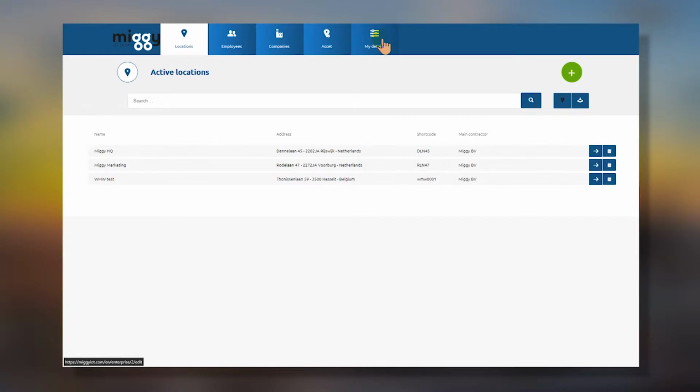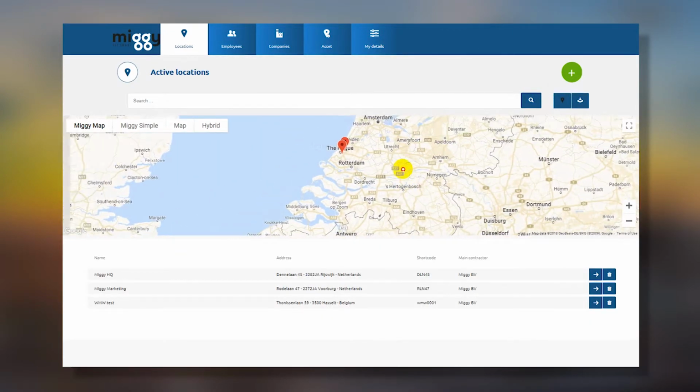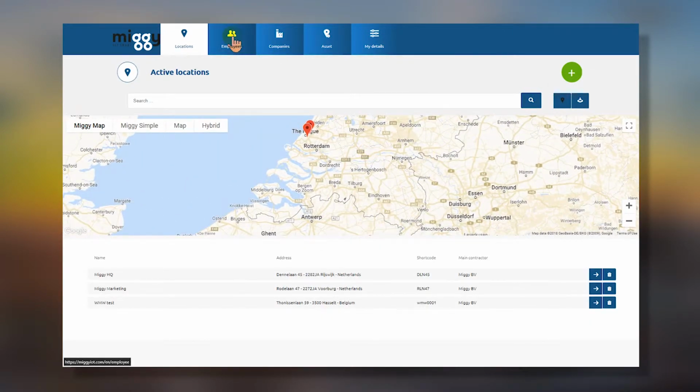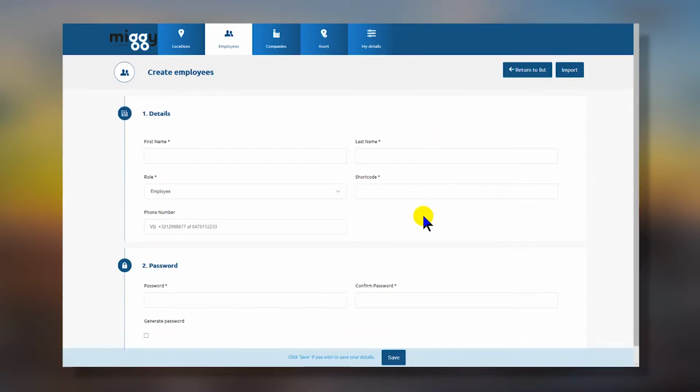In this video we will explain the basics about our portal. At the active locations you can see the locations which you have set for your company. You can view as list or on a map. At the employees menu, you can see the active user accounts. You can add or edit accounts and change passwords.